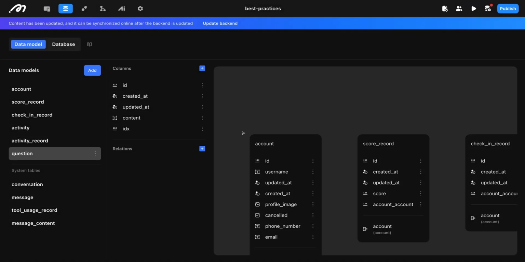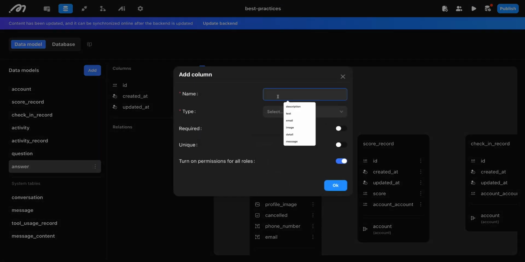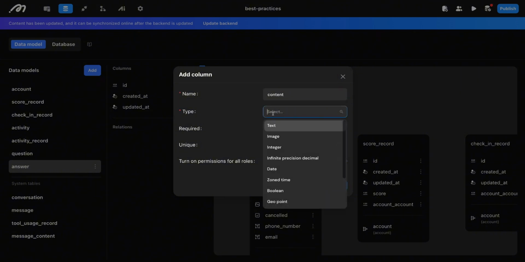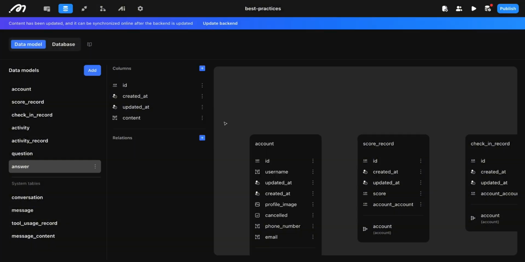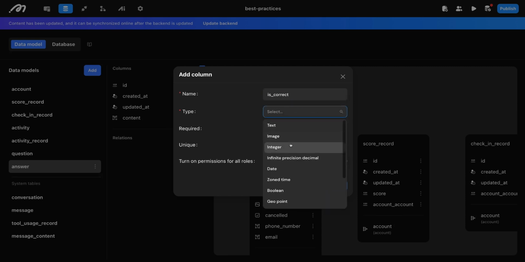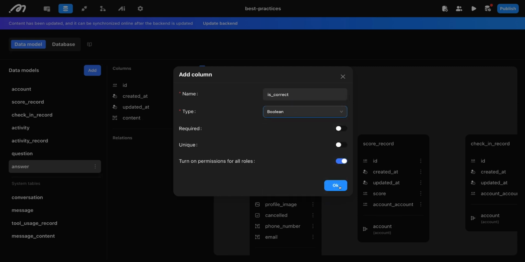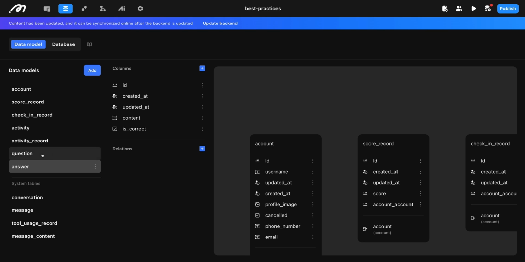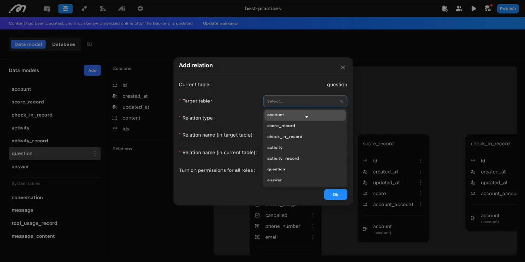The answer table will store the content for the options. We also have an is correct field, which is important for quizzes. Because one question can have multiple choices, we set up a one-to-many relation between these two.